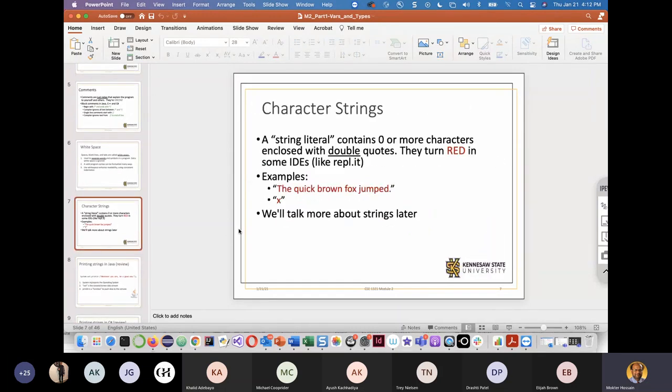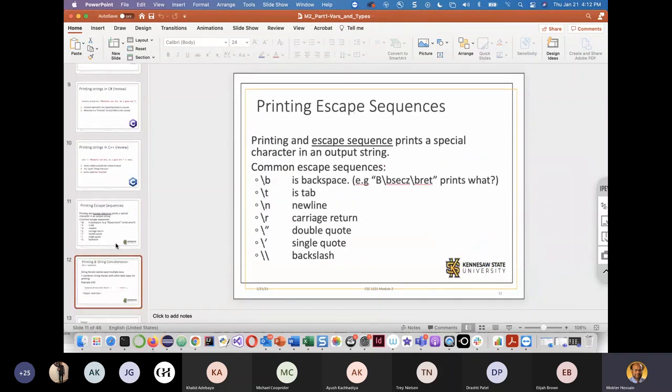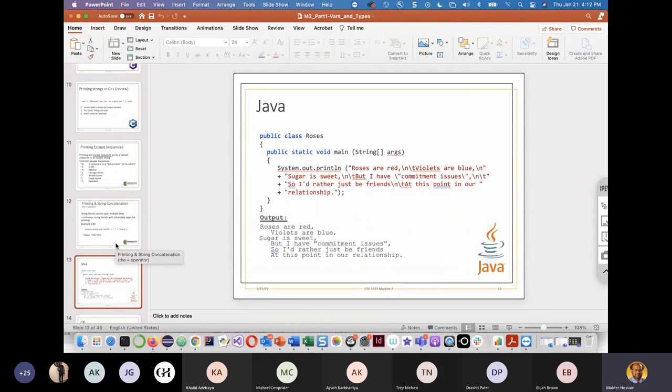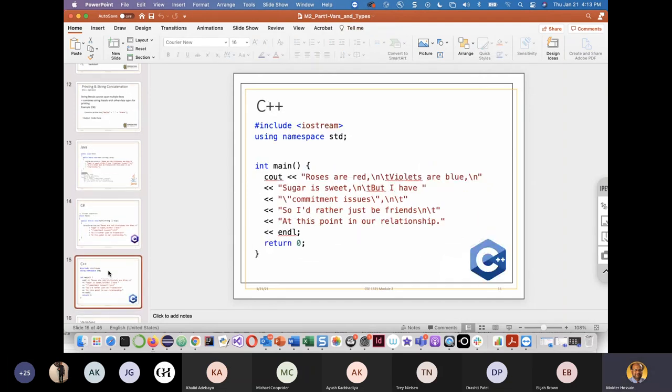A string value is given within double quotes, but a character value is given within single quotes. You cannot give more than one character for a character type variable. If you give more than one, it will take only the first one. I would like you to practice this program. Although the program is written all in one line, you will see the output will be different due to the backslash. Backslash t means it will make one tab, some space between two characters or two words. So please practice this program in all three languages.